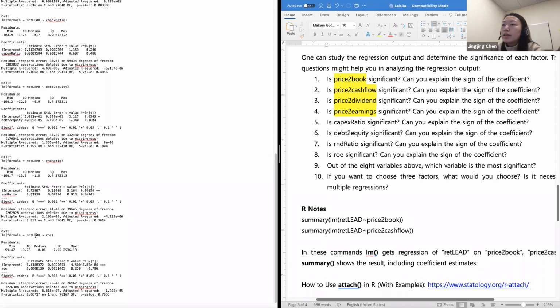R&D, insignificant. And ROE, insignificant. So I do not mark any one of them. Not significant, not significant, not significant, not significant. All right, so then out of all the 8 variables here, which variable is most significant?